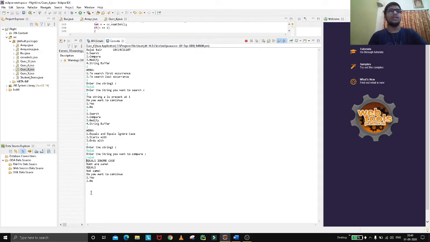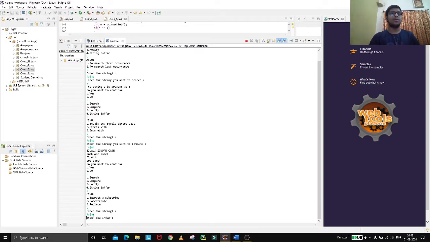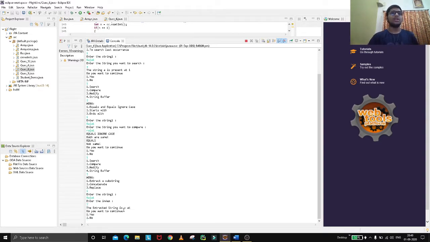Now moving on to the next part, modify. I provided 3, extract a substring. Enter the string 1, Rajat, and enter the index. If I want the last 2 letters of my name, I need to give 3, so it will provide from the 3rd index to the last index. So AT will be declared. Hence we can see that extracting the string is also done.